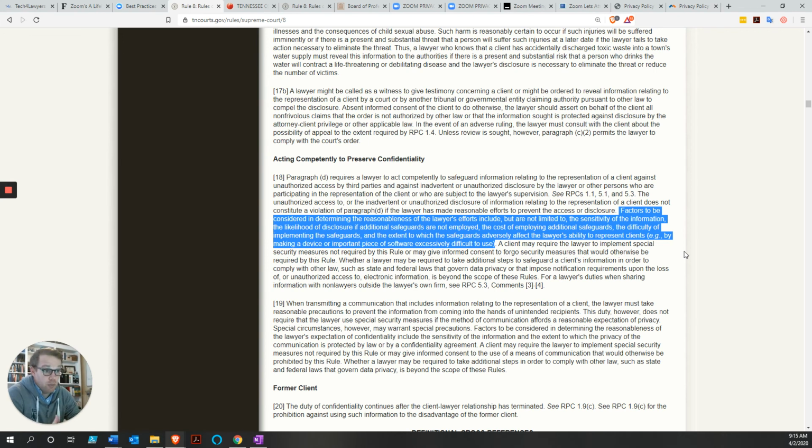And these include, but are not limited to, the sensitivity of the information, the likelihood of disclosure if additional safeguards are not employed, the cost of employing additional safeguards, the difficulty of implementing these safeguards, and the extent to which the safeguards adversely affect the lawyer's ability to represent clients, ergo by making a device or important piece of software excessively difficult to use. So we're looking at a balance here of how difficult is it to use, and then what is the benefit that we're getting out of using this.